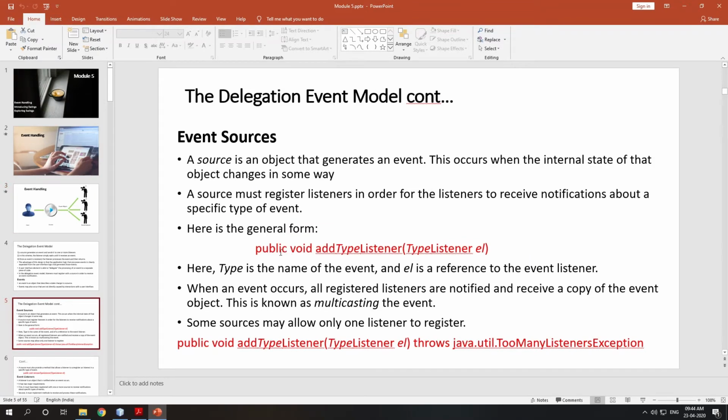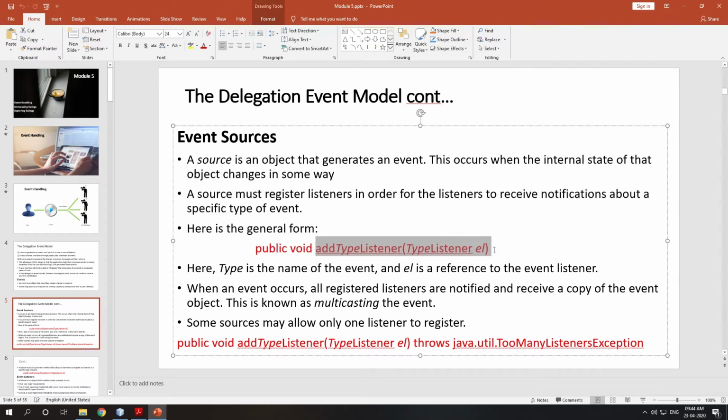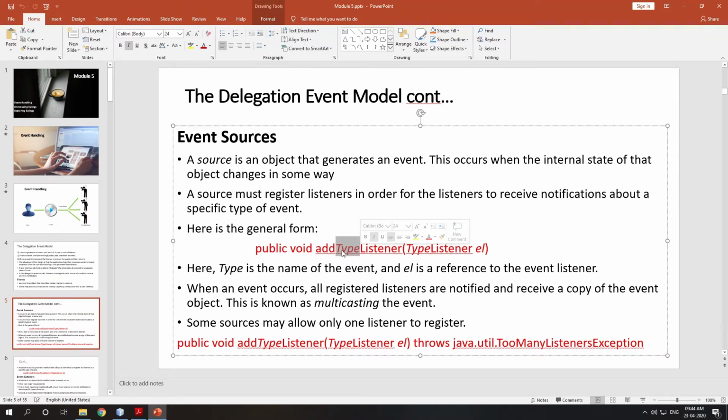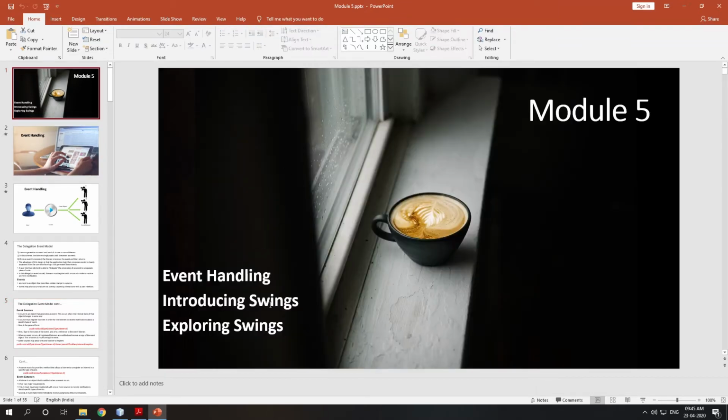Using this method called public void addTypeListener. This is just a general format. Here the Type will be replaced by what type of action it is. It is a click of a button, scroll of a scroll bar, or moving of a mouse, or dragging of a mouse, or whatever it is. Okay, that will be replaced by that type of action. The same thing here, Type, and the EL will be the object representing that event. Okay, we'll understand this very easily in the chapter introducing Swing.